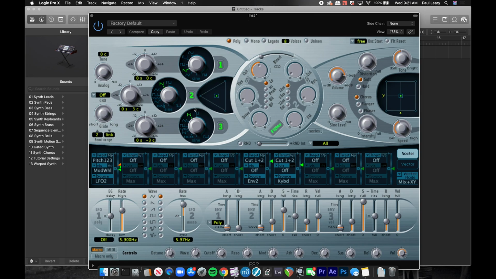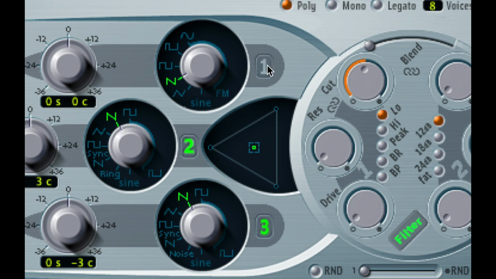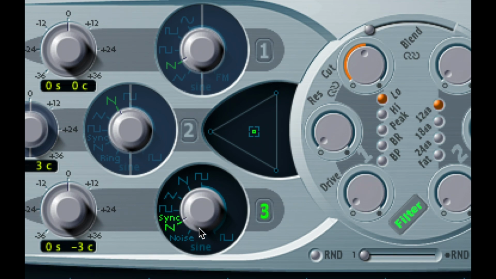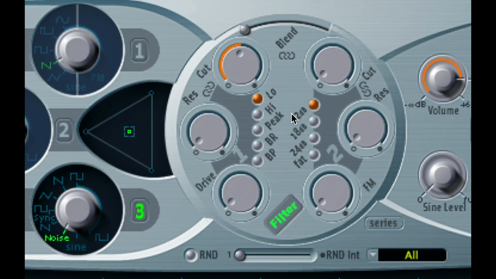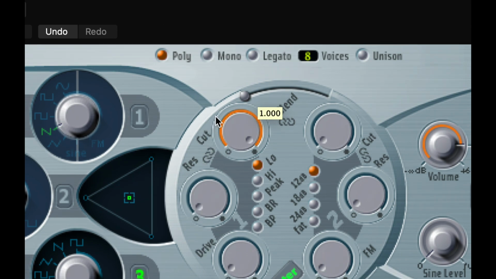But what I want to do is, I have 3 oscillators in this synth. I'm going to turn off number 2 and number 1. And I'm going to set the last one down to noise, okay? And the other thing that I want to do is, as we talked about with synthesizers, the filter is right here. This is the filter. I'm going to turn this all the way up because right now, if I play a note, this will be cut off, okay?